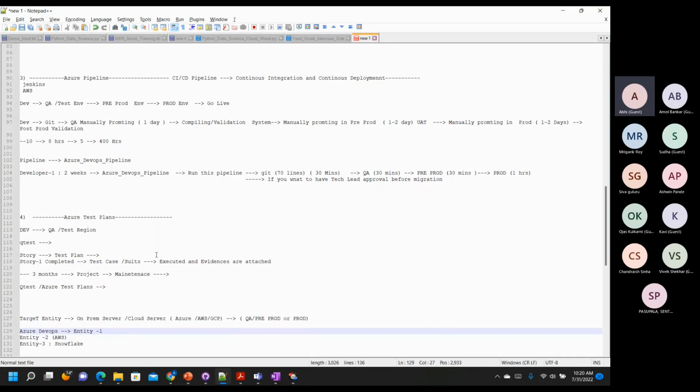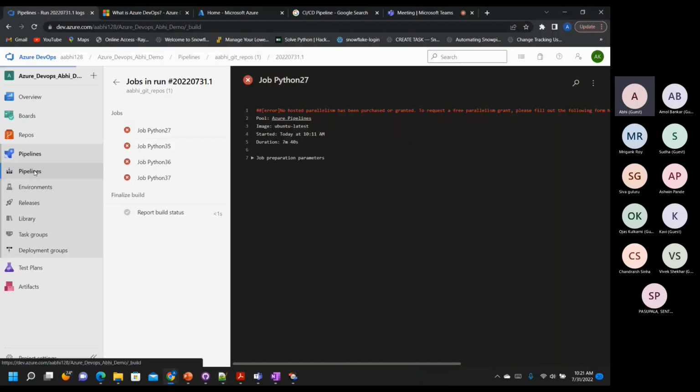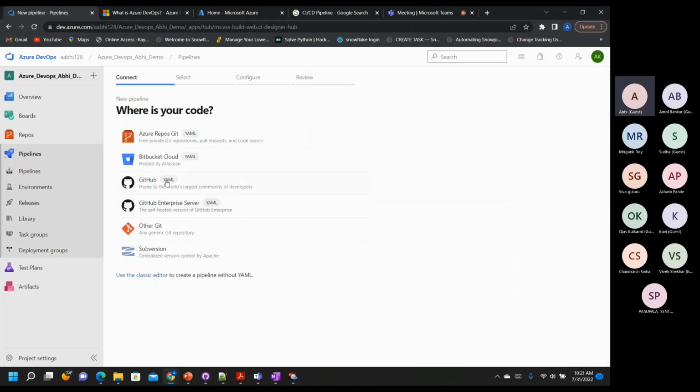So the point is, once the pipeline is up and running, the maintenance is very little, but there are lots of things you have to take care of before you build the pipeline. Okay, and then once you try to build the pipeline, let's say we are trying to create a pipeline, it will ask you what your code base is.